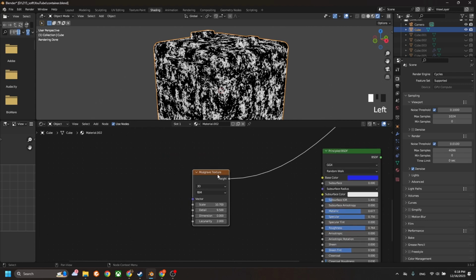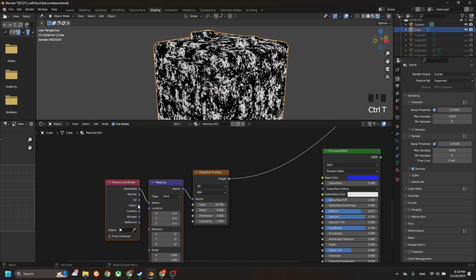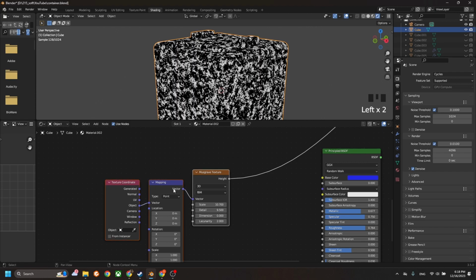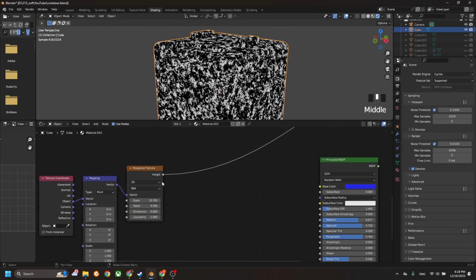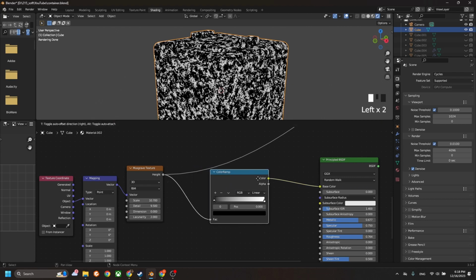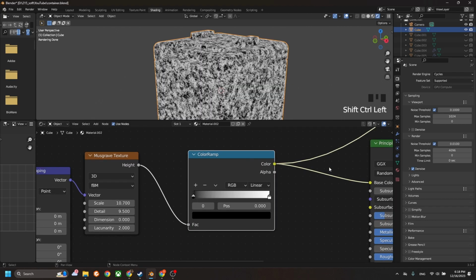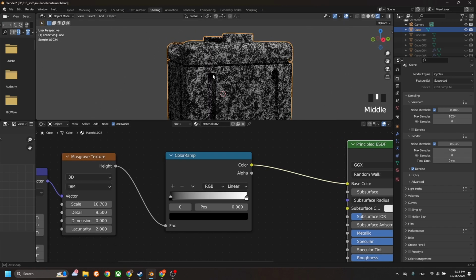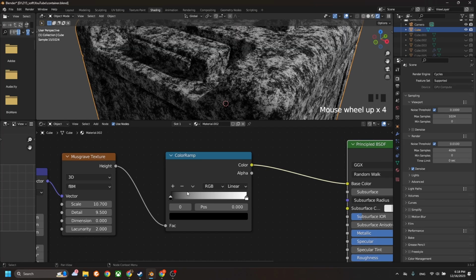Great. So now just connect it to the color mapping, the object. What I can do now is, of course, connect the height to the color ramp once again, and color goes to the base color. Okay, so let's see how it looks.